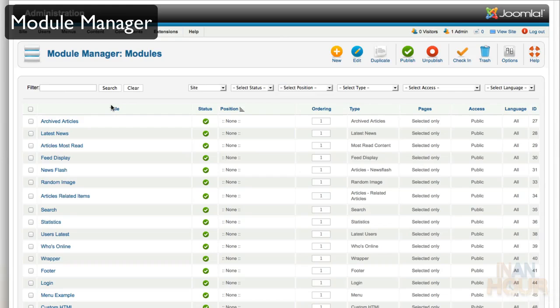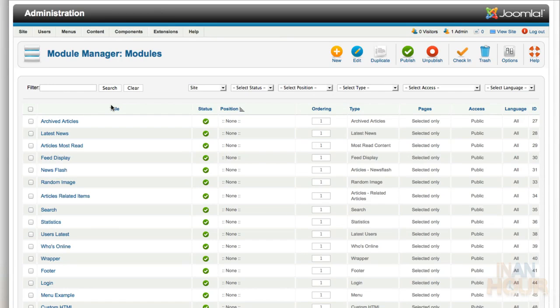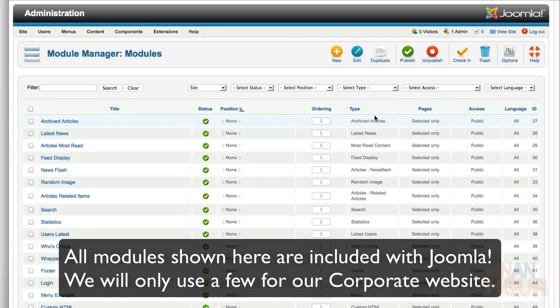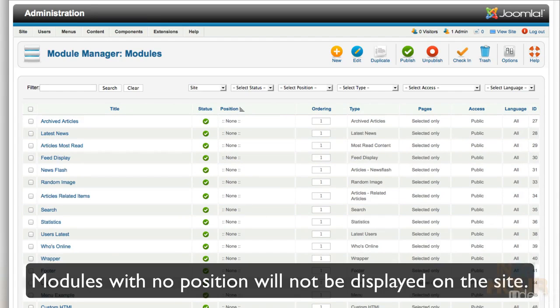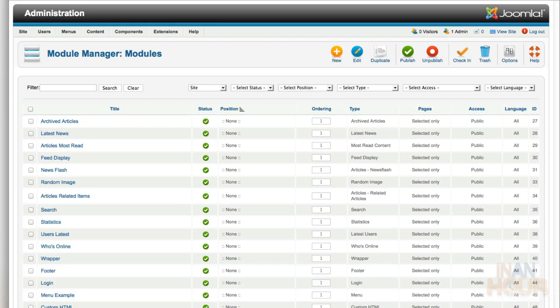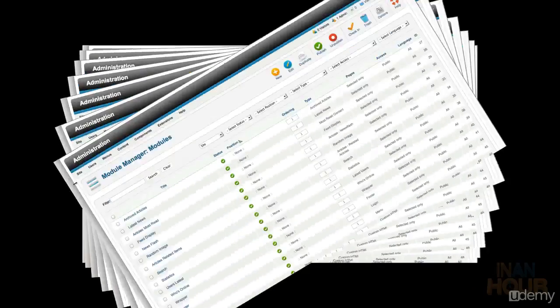The Module Manager. The Module Manager allows you to create and edit modules for wherever they appear on the site. As you can see, there's a title, a position, and a type that you can see here. You'll notice that the types are all different: archived articles, latest news, feed display, search, and you'll notice the positions are all currently set to none. Again, this is the demo site, and all these modules are not going to be in the site that we create. We'll get more in depth on this as we build our corporate site.